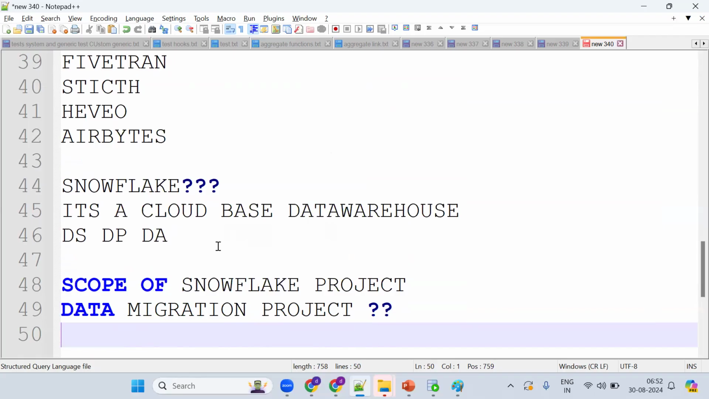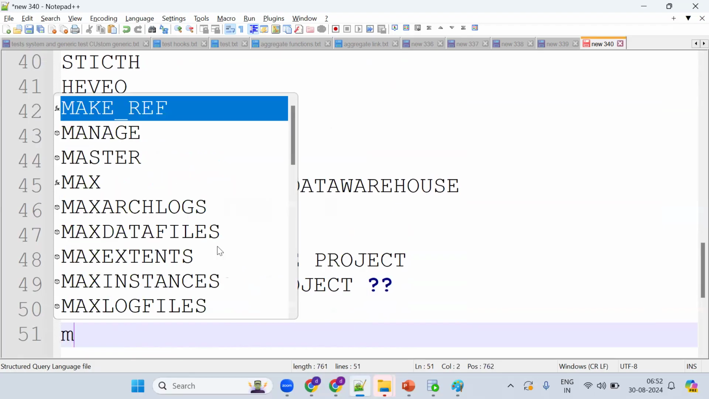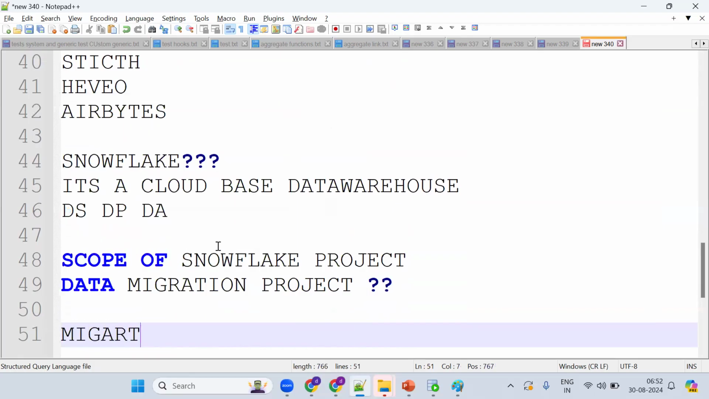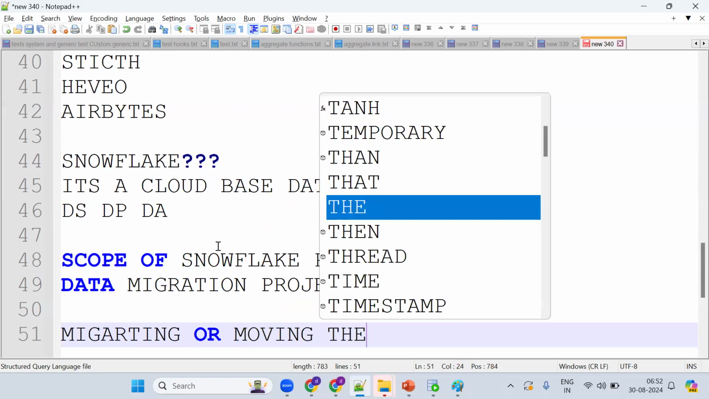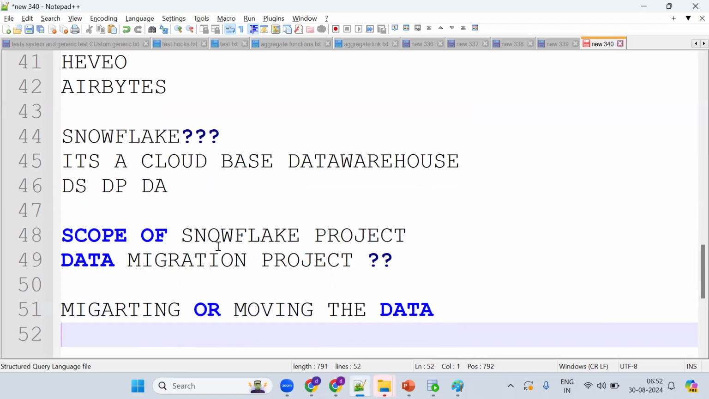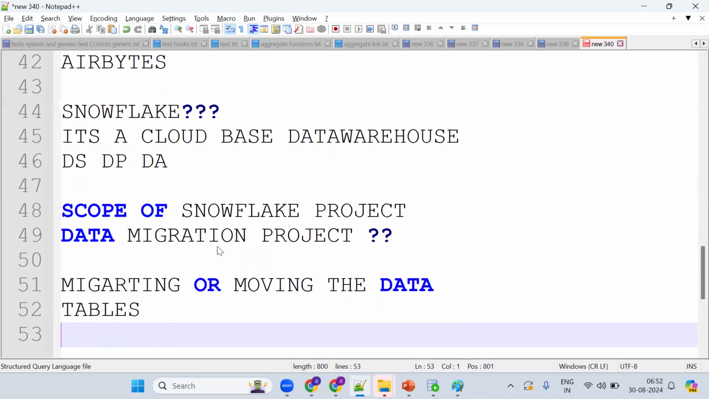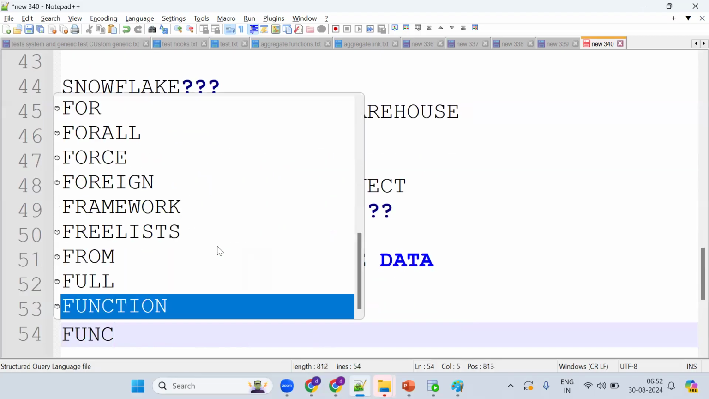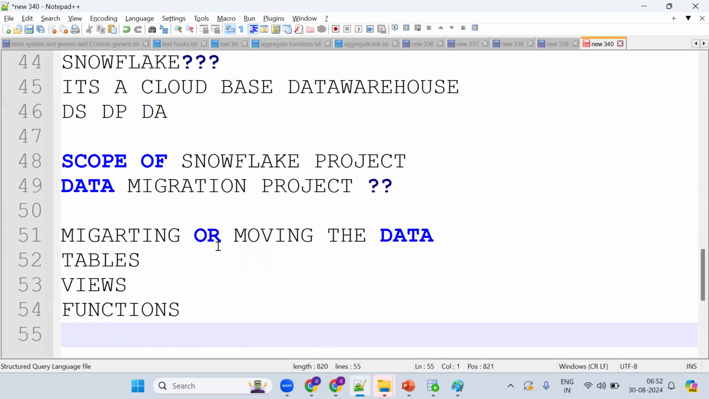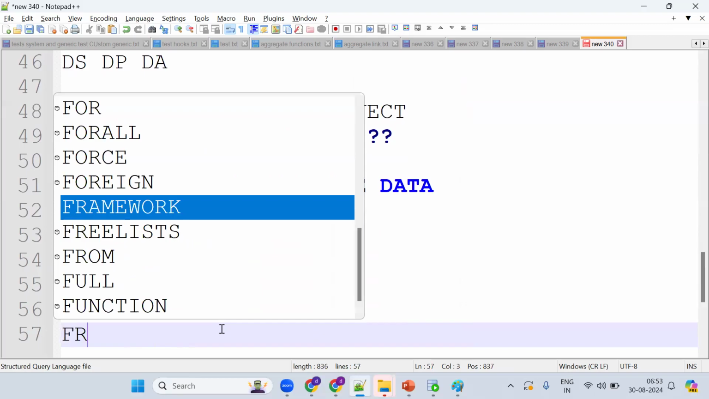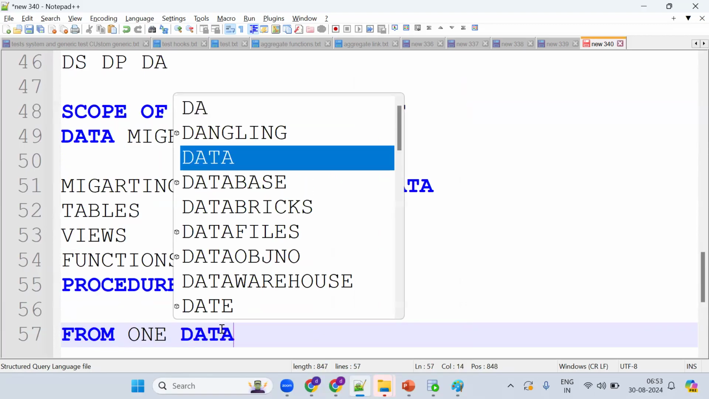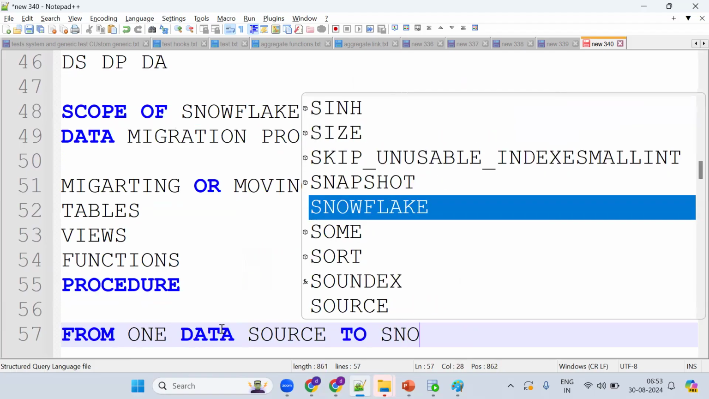What is a data migration project? Migrating data from an OLTP source to the cloud. Moving or migrating data, in the sense of tables, views, functions, or procedures, from one data source to Snowflake.